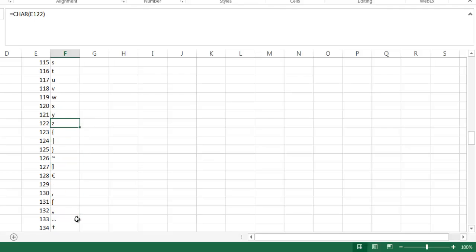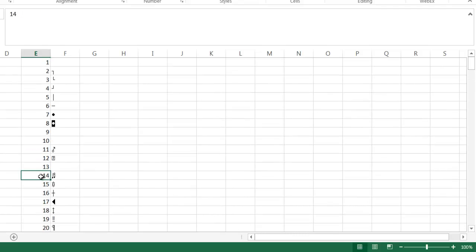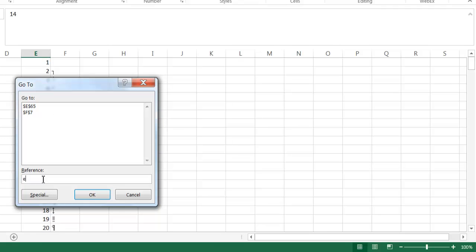So with this particular CHAR function, I can write a formula to create an alphabetical list. Now, if all you want to do is just copy and paste this, let me go back to 65, E65.